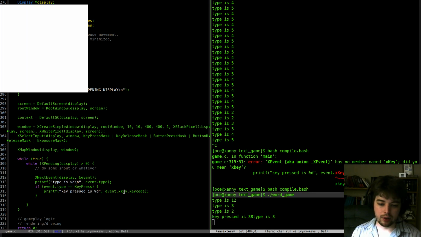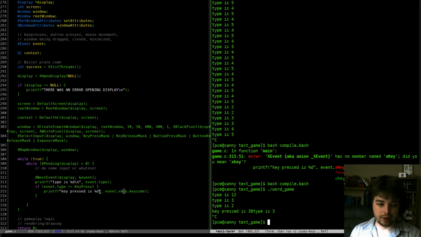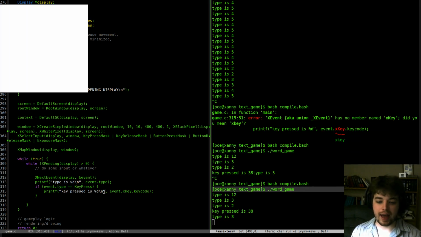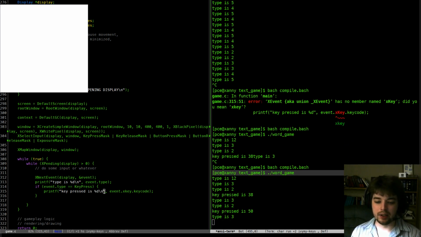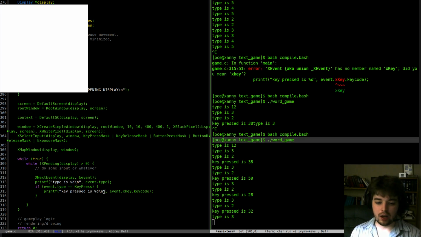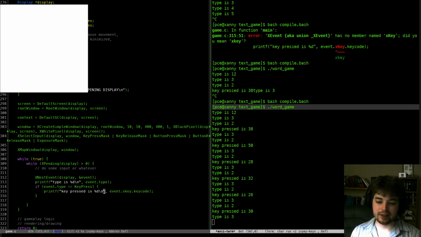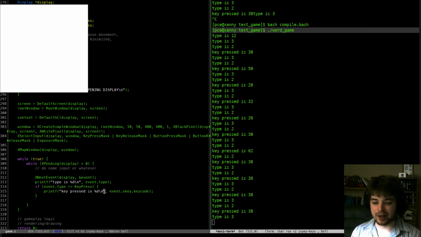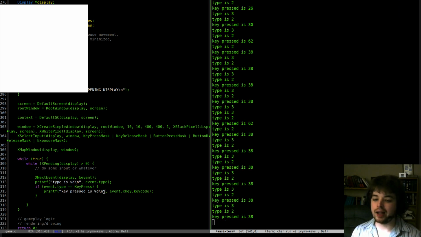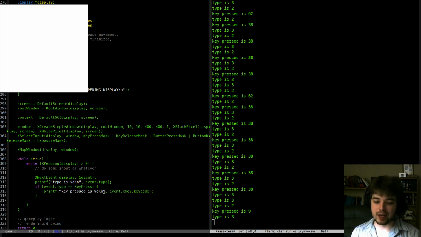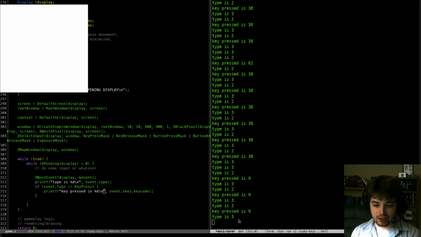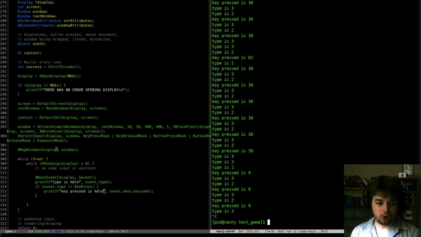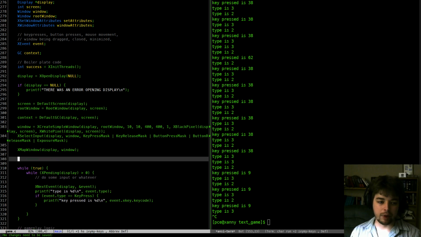All right, so I'm going to go ahead and put a new line in so we're happier. You'll notice that these are not going to be ASCII keys. So I typed A and I got 38. I typed O and got 32, E and 26, and I don't know, do I get something different when I hold down shift and press A? Not really. What happens when I press escape? I get 9.